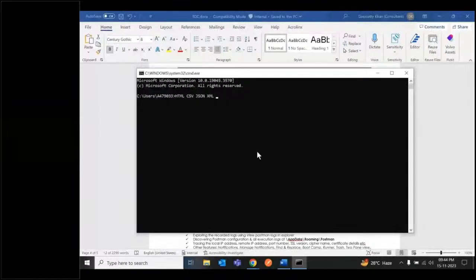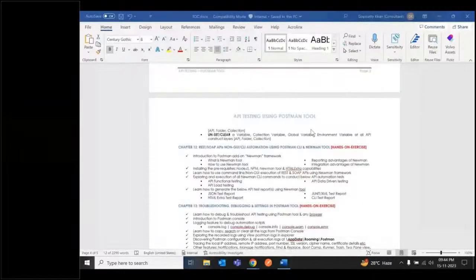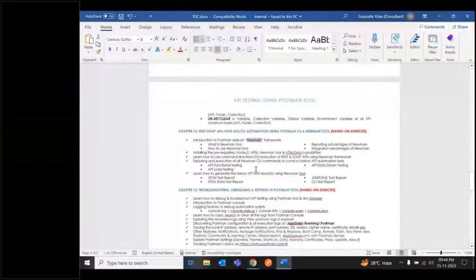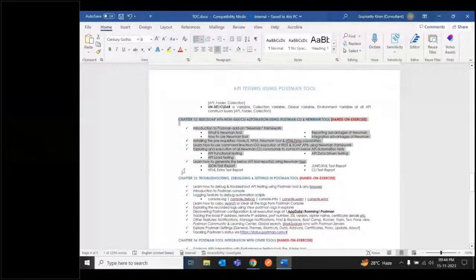And later we can integrate them in the future with the Jenkins tool also if you want. So that's the advantage you get with chapter 12. Chapter 12 focuses on this Newman framework and how you can generate all kinds of reports and do all kinds of API level testing from the command prompt. So chapter 12 becomes the basis if you are in your organization.